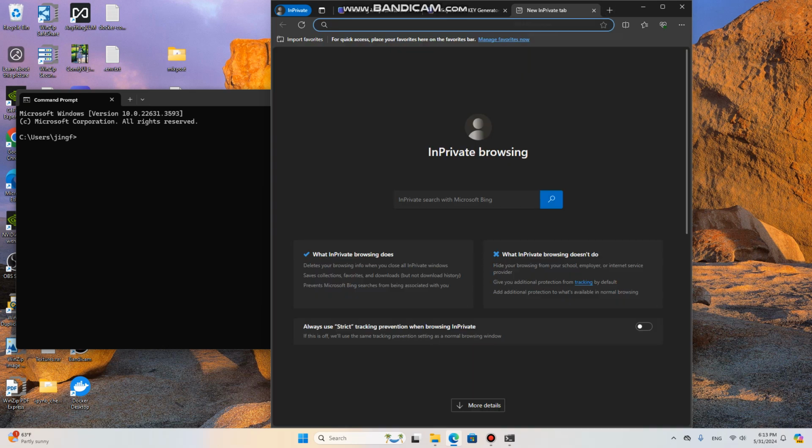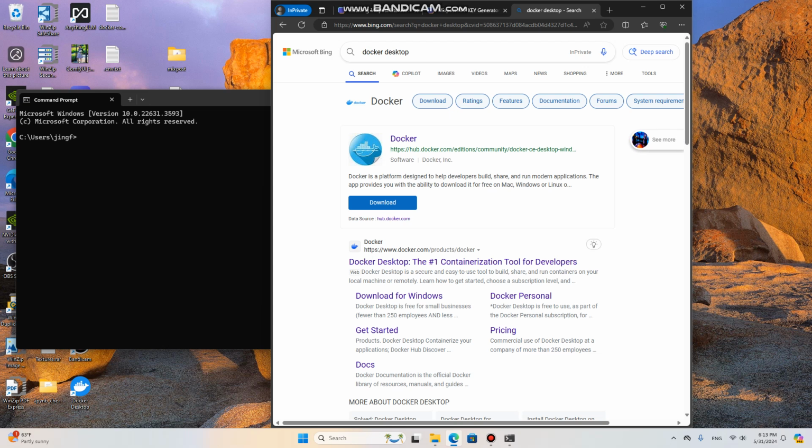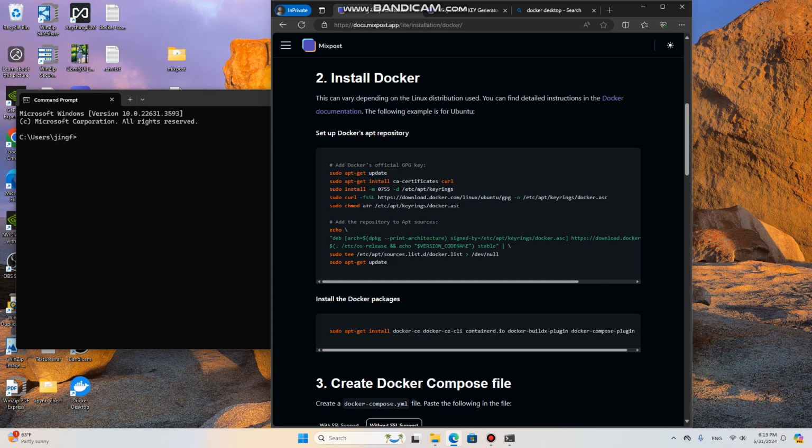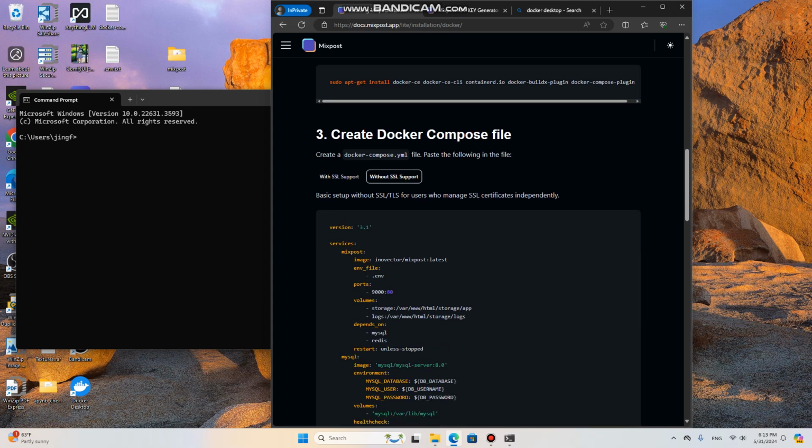Now, to do this, you'll want to go to Docker Desktop. And once you do, you should be able to just download Docker Desktop and install it. Once you install it, don't do anything yet, but just launch it and have it run in the background.